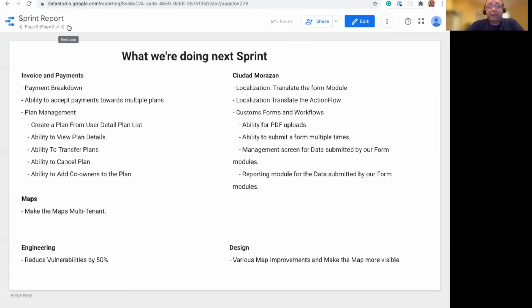For Ciudad Morazan, we want to work on translating the form module and the action flow module. And this leads to working on a full use case, which is a custom form and workflow for Ciudad Morazan, on which we will have to modify and improve what we already have, such as the ability to upload PDF and retrieve PDFs, as well as the ability to submit a form multiple times. We also need to build a management screen for the data submitted by our form module and a reporting module for the data submitted by our form module.